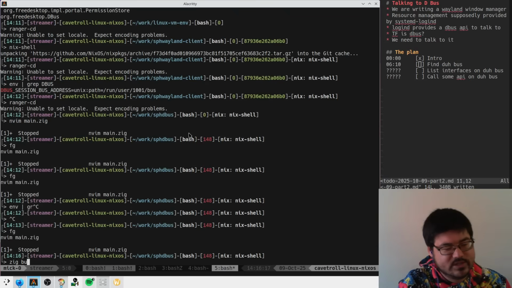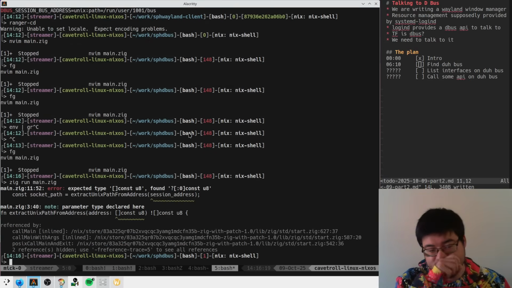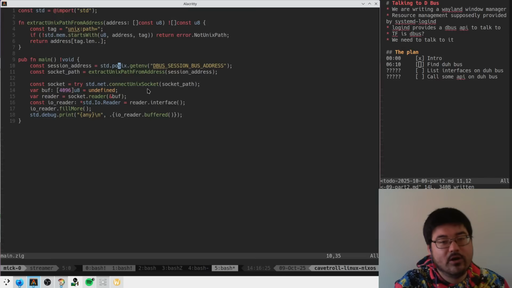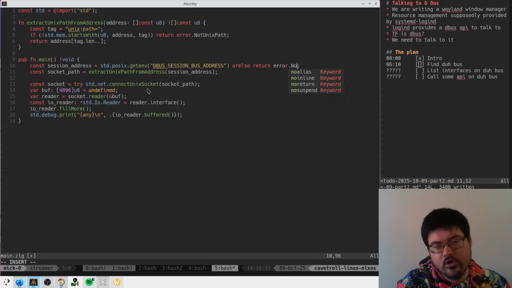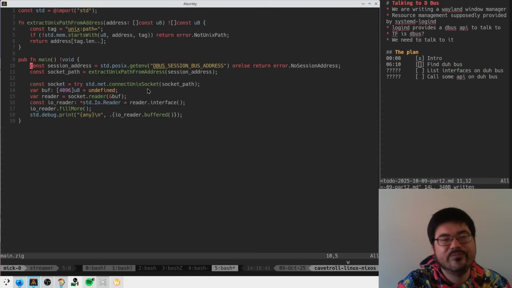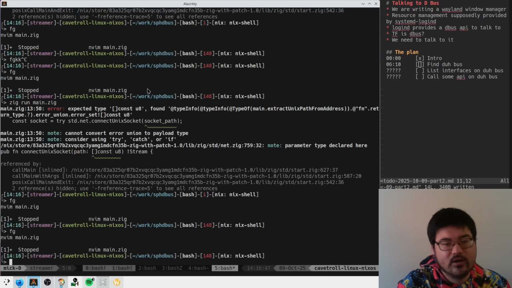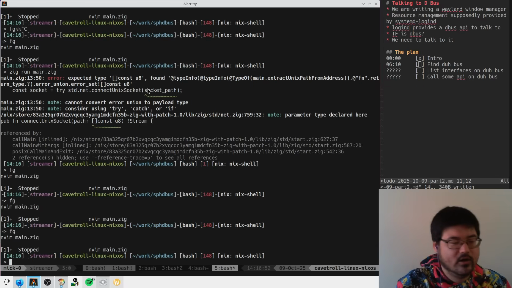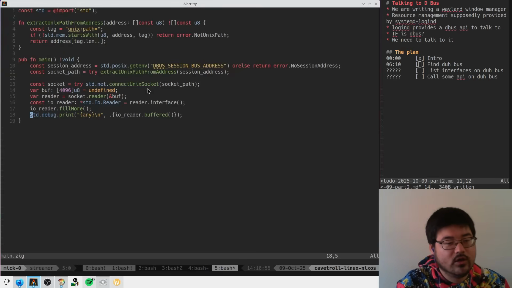Let's see. Zig run main. He's mad. He's mad because this thing, we might not have this thing, or else return error no add session address. Are you gonna parse XML? I don't know what is going on. Who's mad here? Expected this, found this. So socket path here, try here, like fill more, you know, he'd get mad.